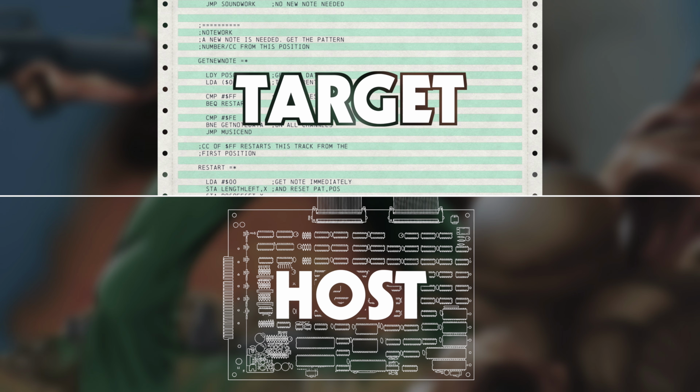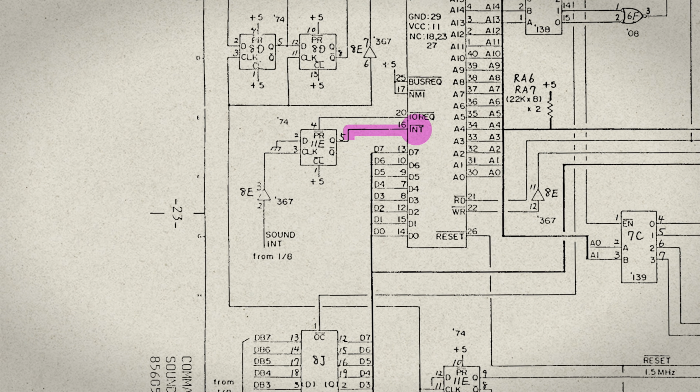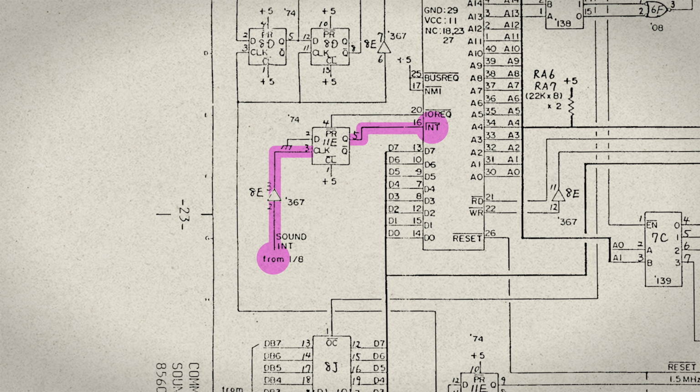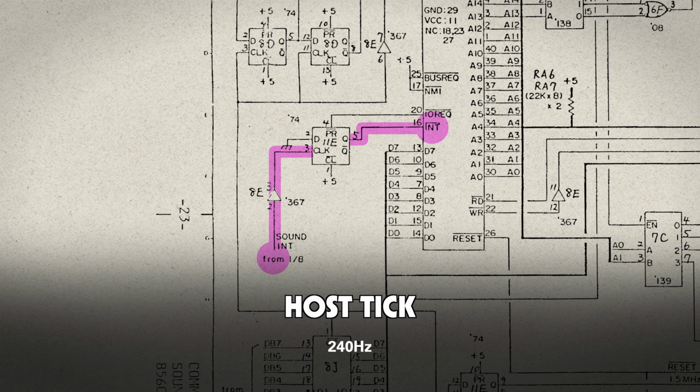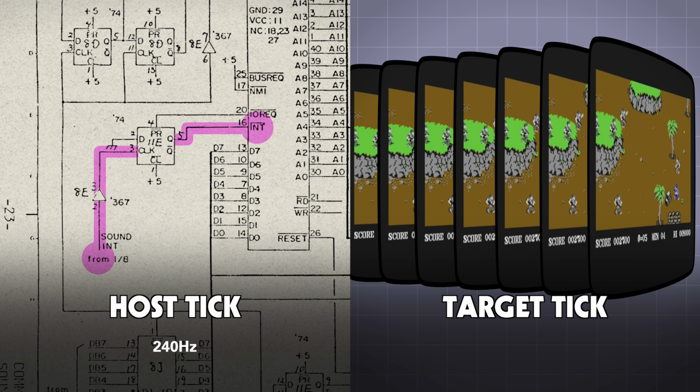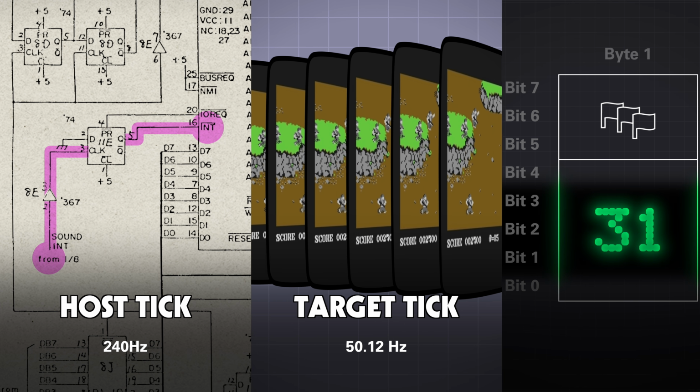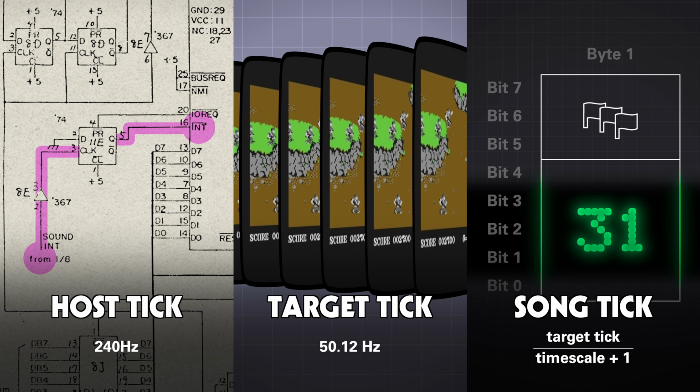As we saw last time, the sole source of timing for the arcade hardware is an interrupt going into the sound CPU. So that time interval I'm going to call a host tick from now on. From that, I'll have to fashion a timeline corresponding to a C64 video frame, and that I'll call a target tick. And finally, some arbitrary multiple of those will make the song tick that we've just been discussing.